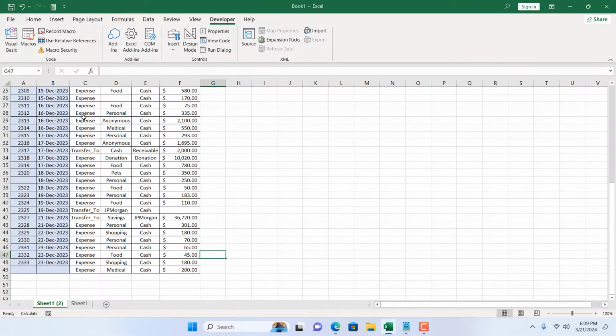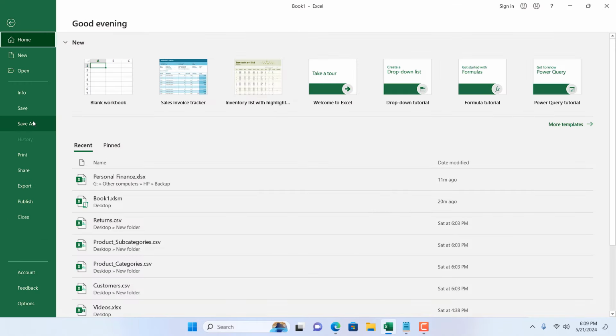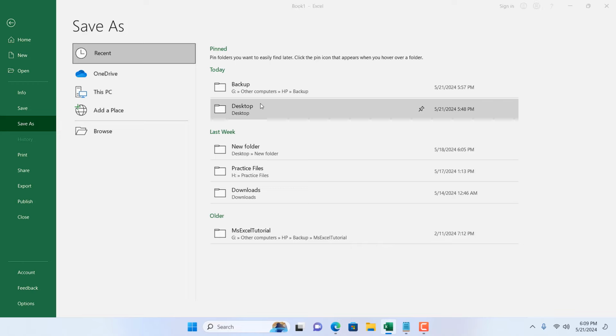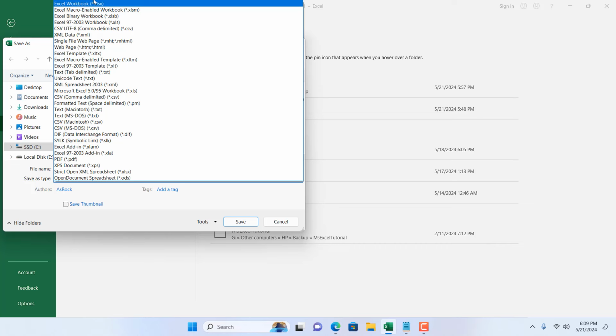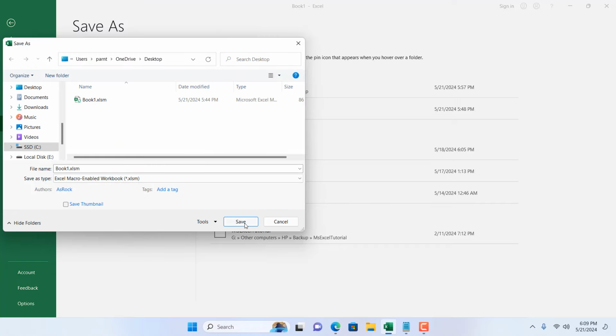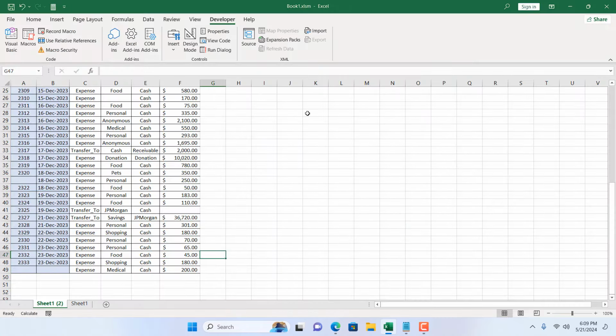If you need this feature frequently, you will have to save this workbook. For that, click on the File tab, click on Save As, and then select the location. And here goes the important part. You cannot save the workbook in .xlsx format, which is the basic Excel format. You will have to save it in .xlsm format. For that, click on Save As Type. And here the second one, Excel Macro-Enabled Workbook, which is .xlsm format. Select it and then click on Save. Once you have saved the workbook, your code will always be in this workbook.